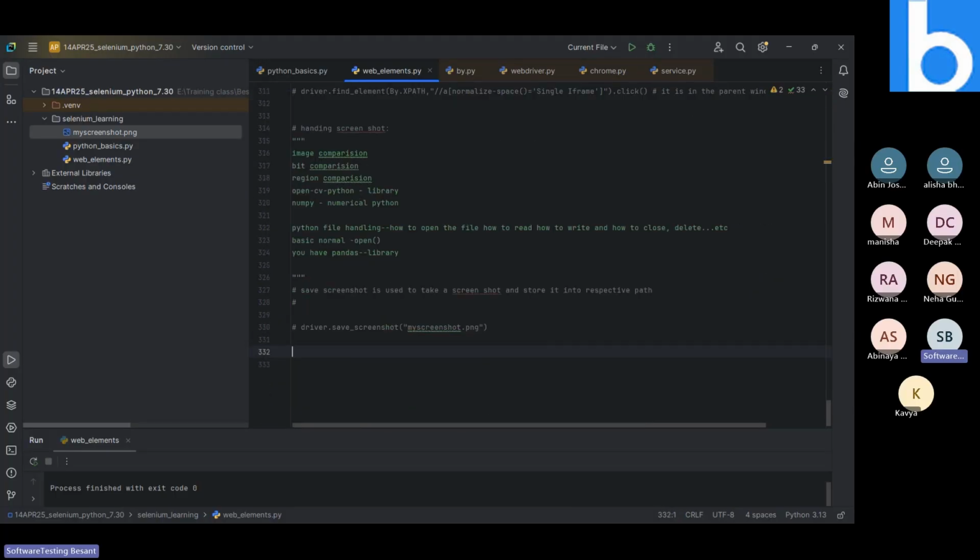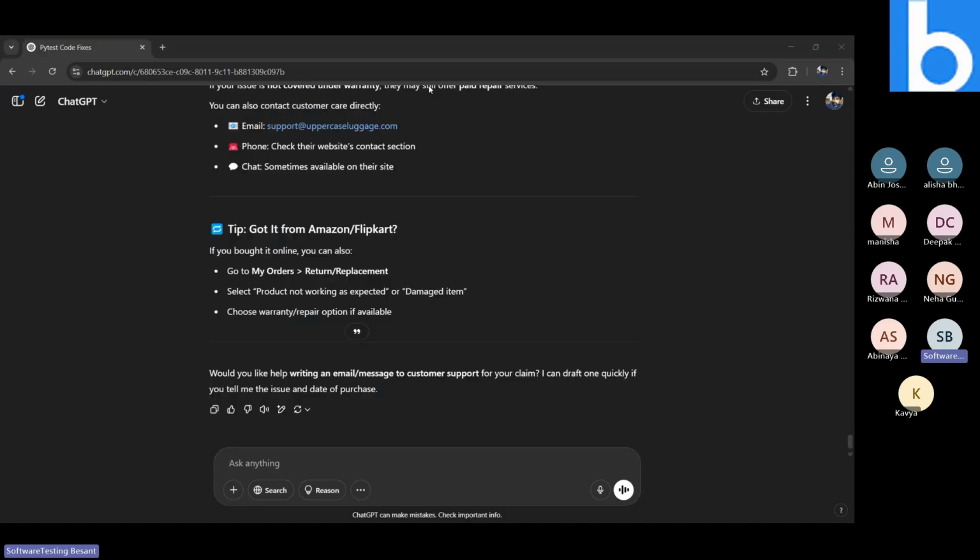Today we will be discussing handling of multiple windows. Let me check the application first.